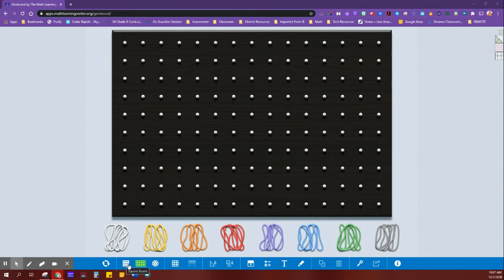Today, because we're going to be using geoboards to focus on arrays and the commutative property, we're going to be using the rectangular board. It has more pegs. So I'm going to start today by building an array. I'm going to start by thinking of what I know about arrays. Arrays are built with rows and columns that are equal. So equal rows and equal columns.